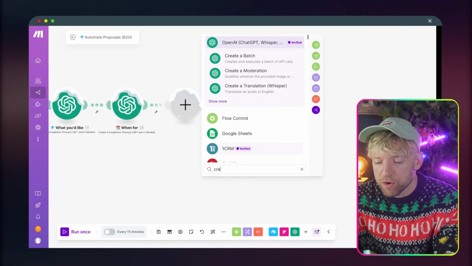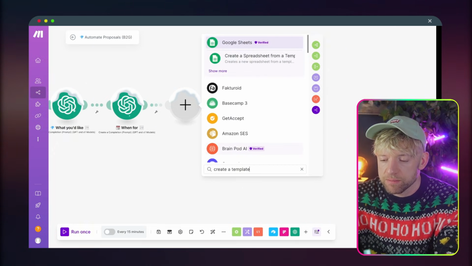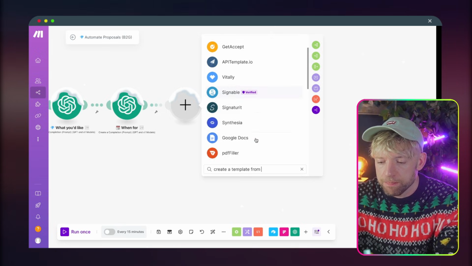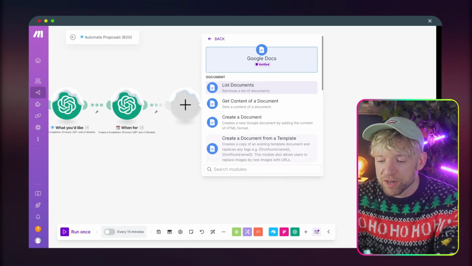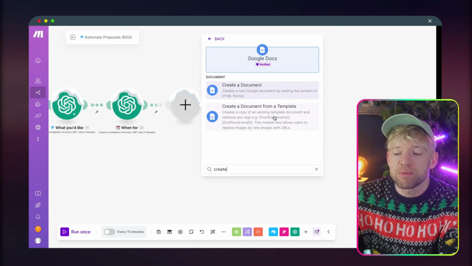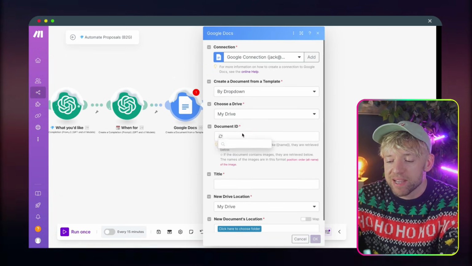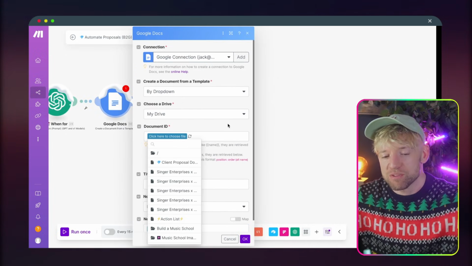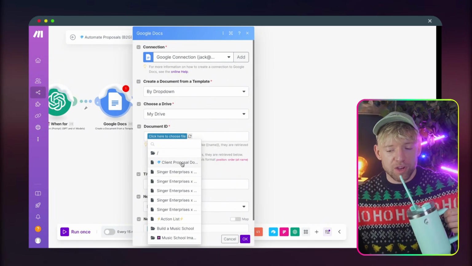So we're going for create a template from, okay, it probably would have been easy to just use Google Docs, right? Create a document from a template. And you might have guessed it, we just basically picked the template that we chose before. I'm going to drink out my beautiful teal document.